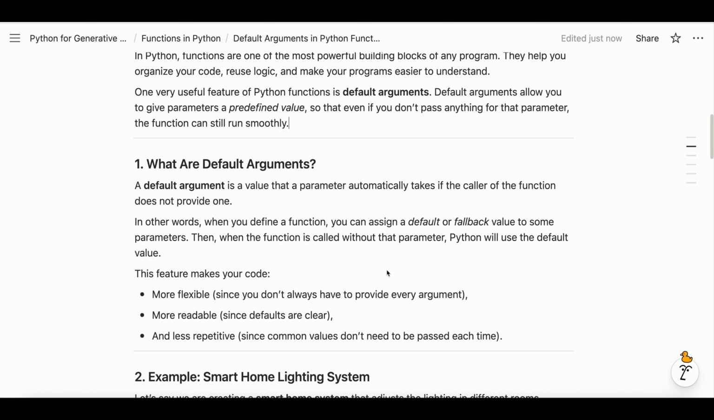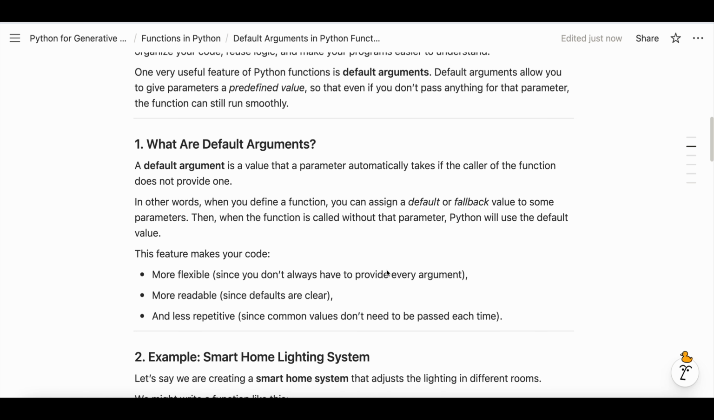So let's start with what are default arguments. A default argument is a value that a parameter automatically takes if the caller of the function does not provide it. In other words, when you define a function, you can assign a default or fallback value to some parameters. Then, when the function is called without that parameter, Python will use the default value. This feature makes your code more flexible since you don't always have to provide every argument, more readable since defaults are clear, and less repetitive since common values don't need to be passed each time.